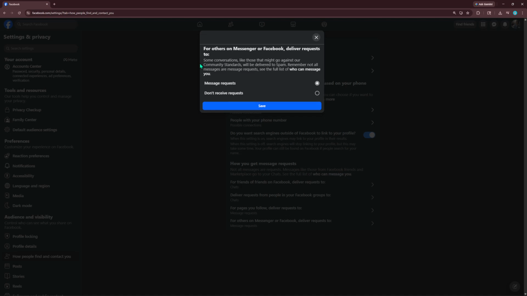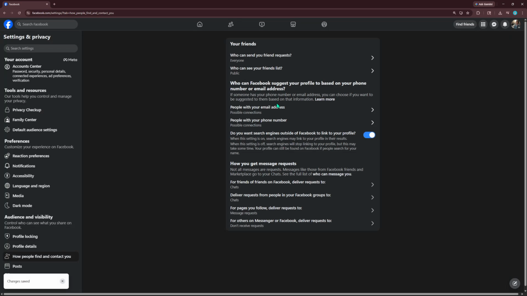You will now be presented with several options. To remove the message button effectively, you want to select Don't Receive Requests. This choice stops non-friends from sending you message requests, effectively removing the message button from their view when they visit your profile. Once you've made your selection, it's crucial to save your settings to ensure the changes take effect. Look for the Save button, typically located at the bottom of the settings panel. Clicking this button will confirm your choices and update your message delivery preferences.